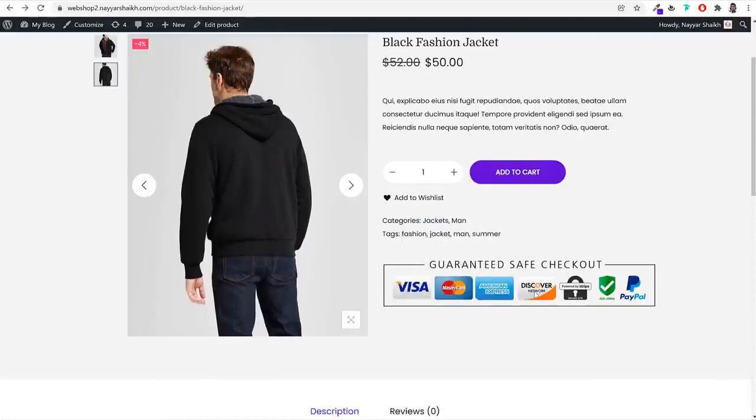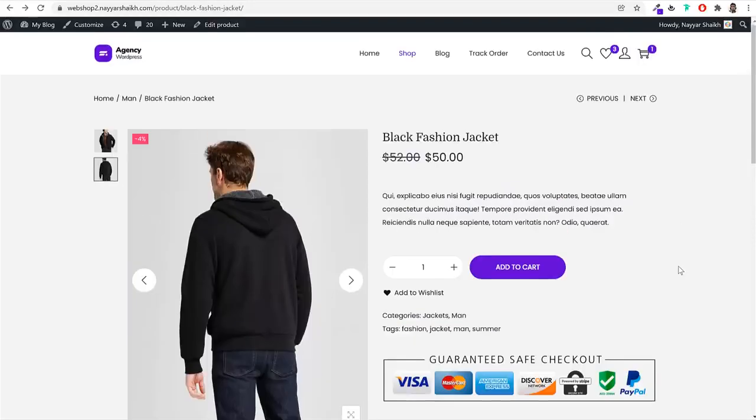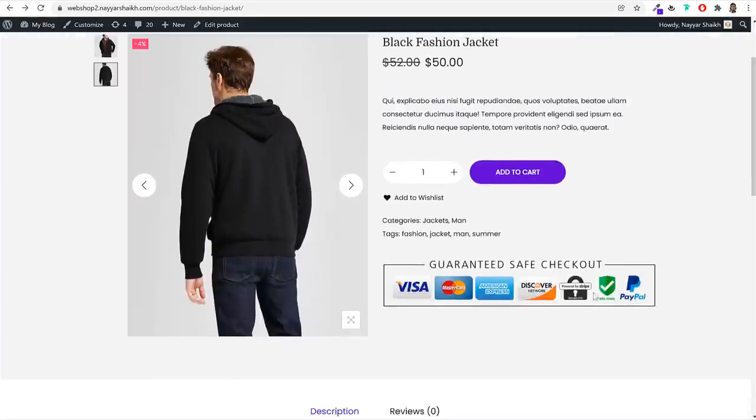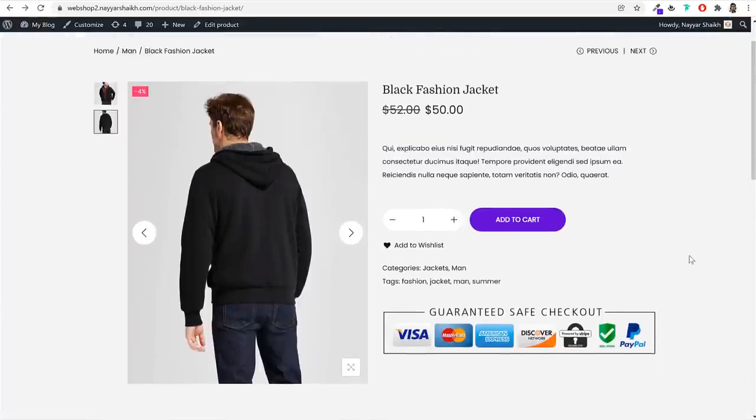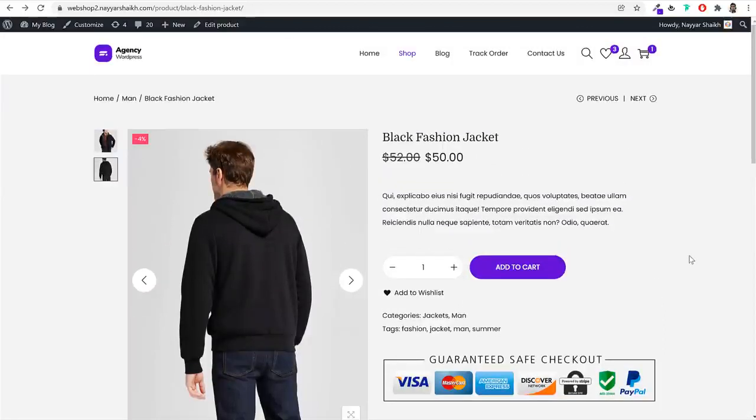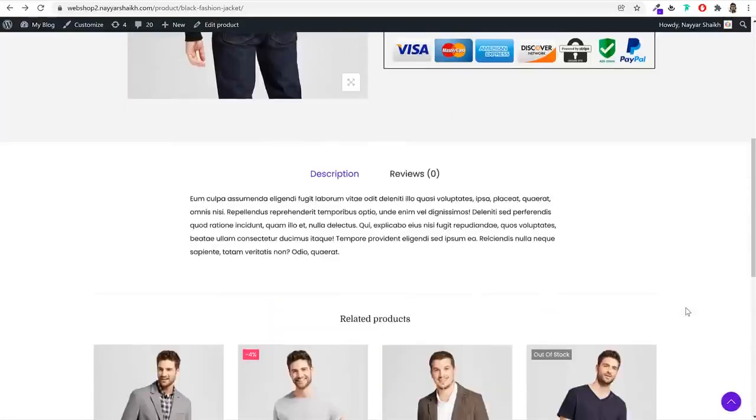So we are displaying that this is guaranteed safe checkout, because we are using SSL 256-bit security on our website, so checkout and everything is 100% safe. And you can also display what all payment gateways you are using. I'll give you all these images, all these badges for free. Don't worry about that. Then at the bottom, you can display a long description.